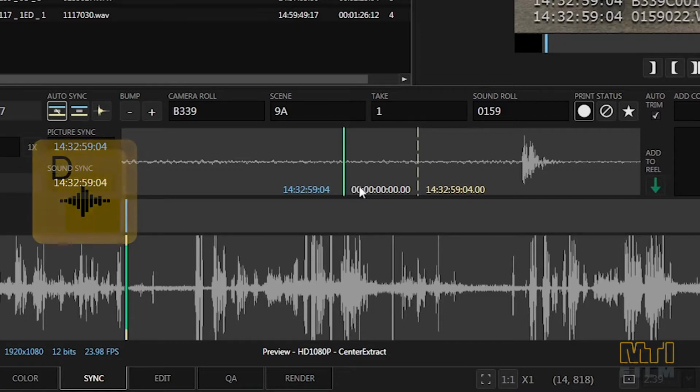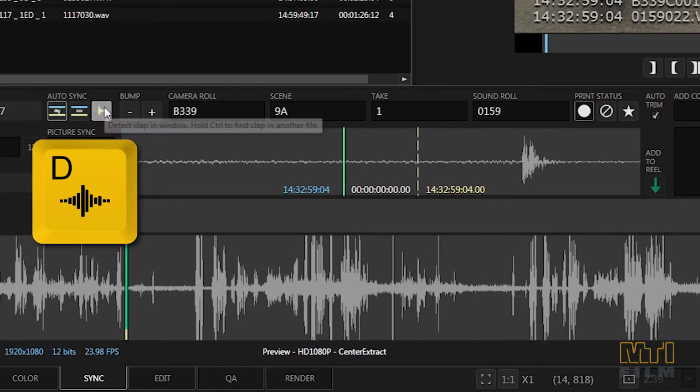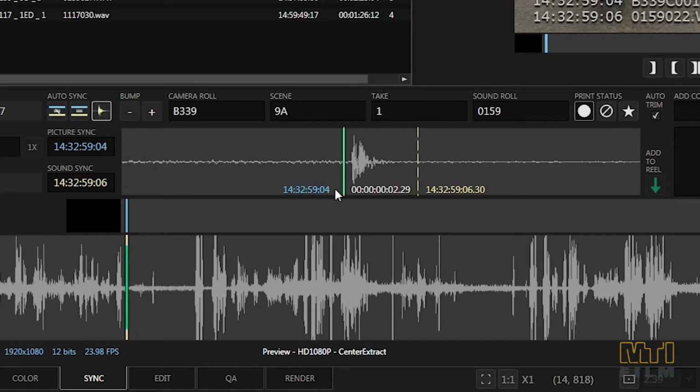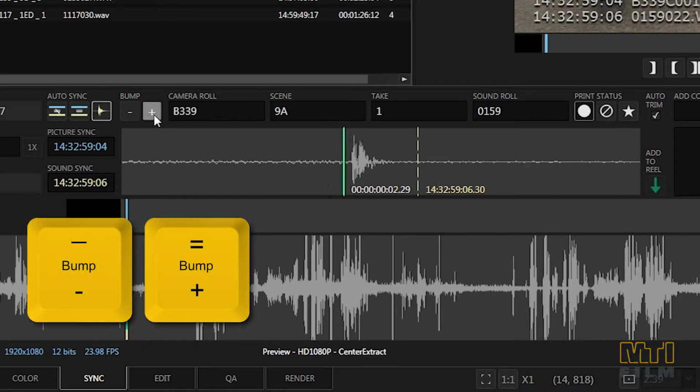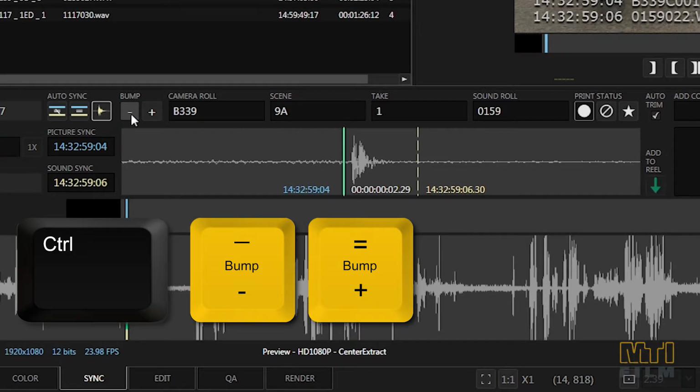To refine this sync, press the Refine Sync button, and CORTEX will bump the biggest audio spike in the 7-frame range to match the current picture frame. And now you can see the offset, which is just over 2 frames for this clip. If you need to manually bump audio by single frames, press either bump button. And for even more detailed refinement, hold the control button while you bump to bump your audio in quarter frames.